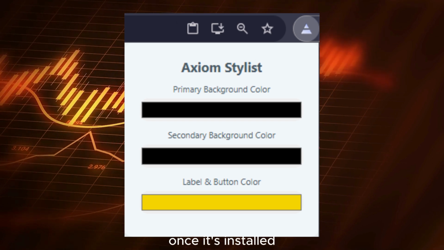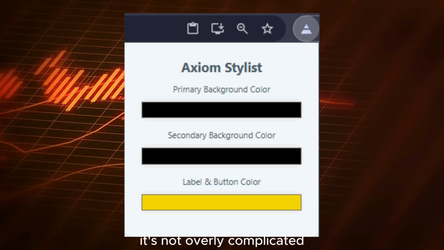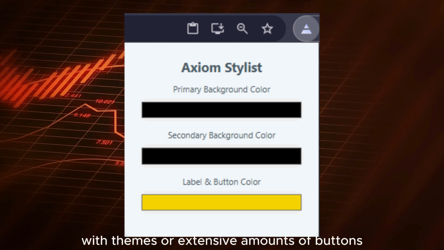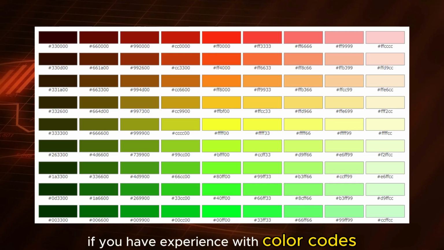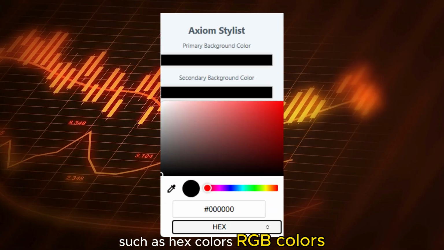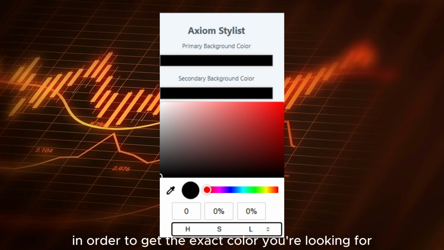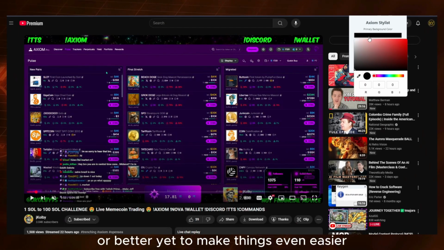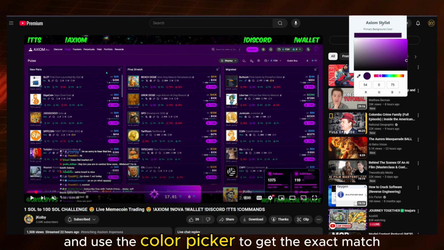Once it's installed, you can dive in and change the color values directly. It's not overly complicated with themes or extensive amounts of buttons, and it is extremely simple to use. If you have experience with color codes, you can use a variety of color code types such as hex colors, RGB colors, etc. in order to get the exact color you're looking for. Or better yet, to make things even easier, you can take a screenshot of a color somewhere and use the color picker to get the exact match.